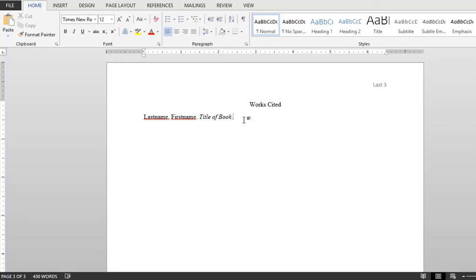We'll then type in the name of the city in which the book was published, and we're going to follow that up with a colon. Then the name of the publisher. Then a comma, and the year of publication. We'll assume that this was published in 2015. The last thing that we want to add here is the word print for printed text.